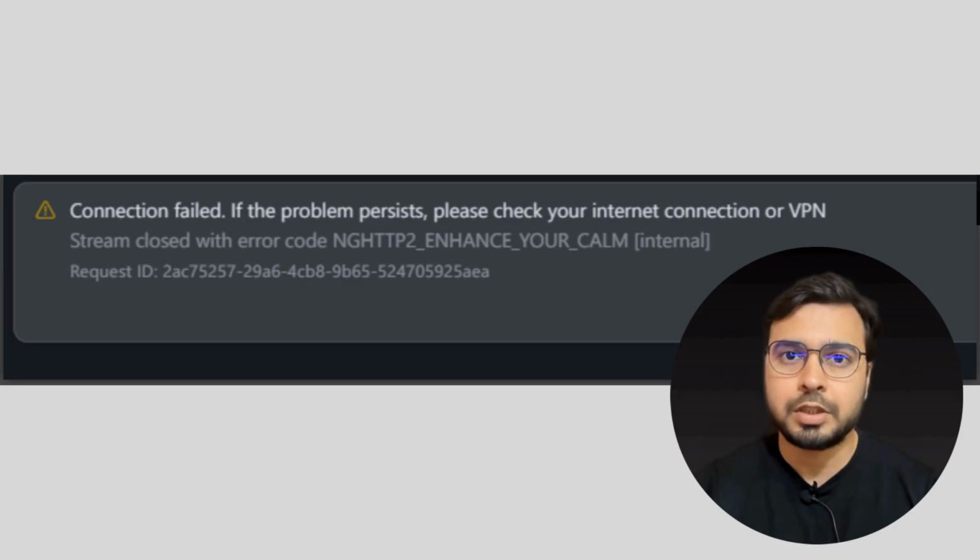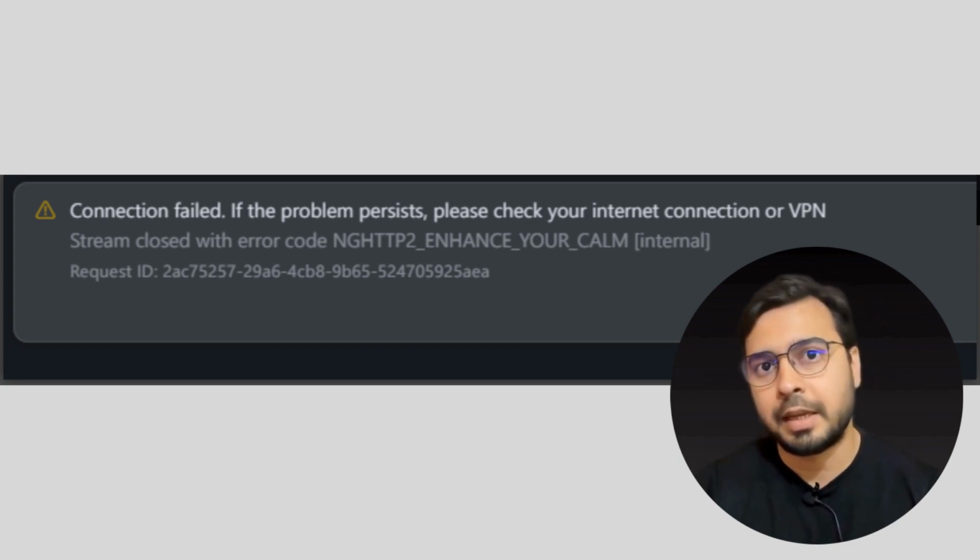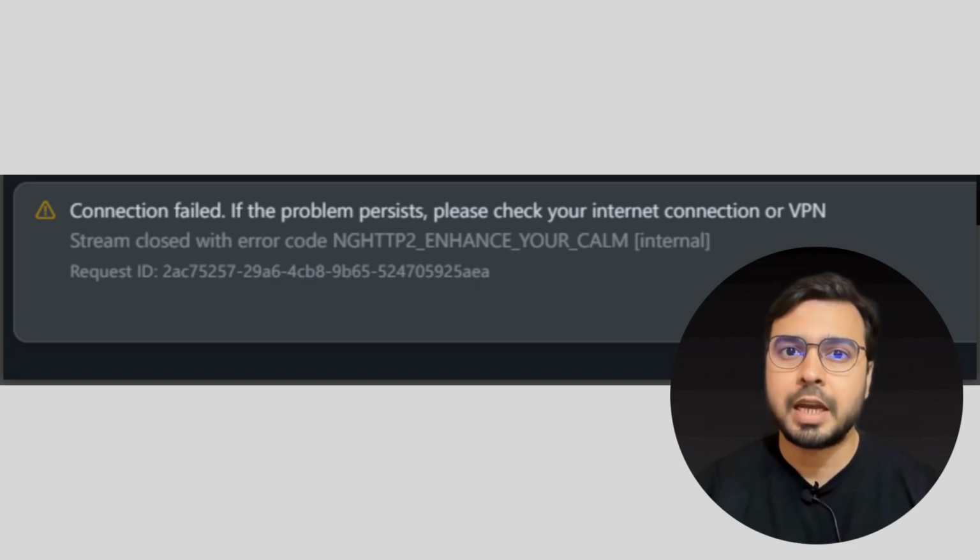As per our research, the error comes when users are normally using Cursor with GPT-5, but suddenly their requests start getting denied with this error message. According to our research, the error is likely caused by issues within the software or outdated versions of Cursor leading to stream closure problems.